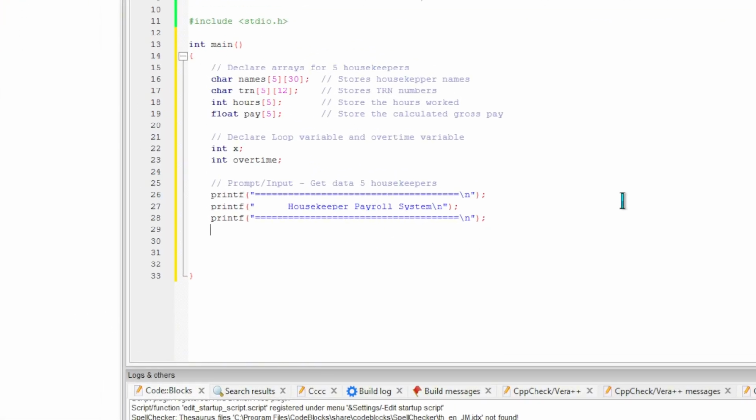I go to this line here, I press enter, I just create a loop to get input from the user. So the user will be the person who is operating the system at the time, keying in the data. Okay, so let's start with for.